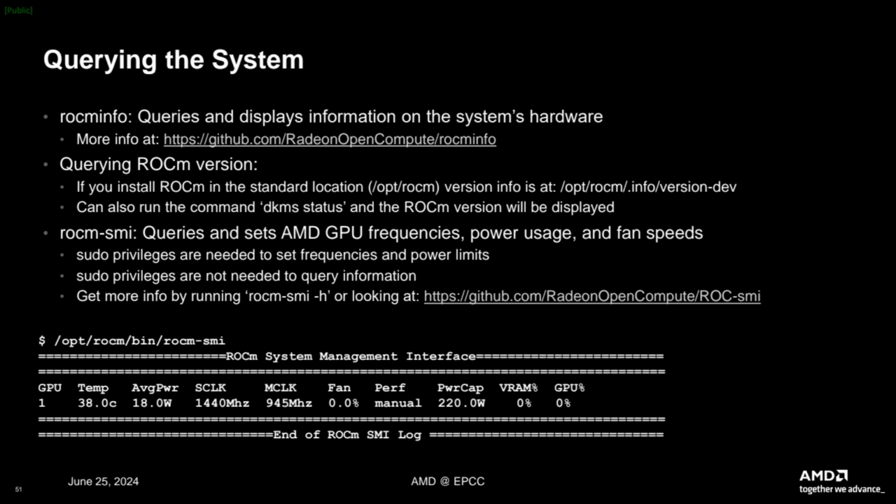And if you have installed ROCm in the usual location, so /opt/rocm, then you can just run rocm-smi and get all the information. Though to change the frequency and power limits, you're going to need sudo privileges, because the privilege of melting your system is not for everybody. At least you need to be in the sudoers group.